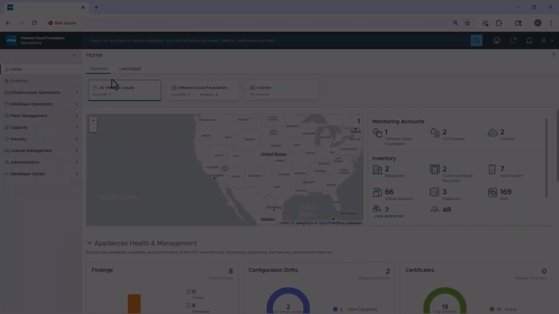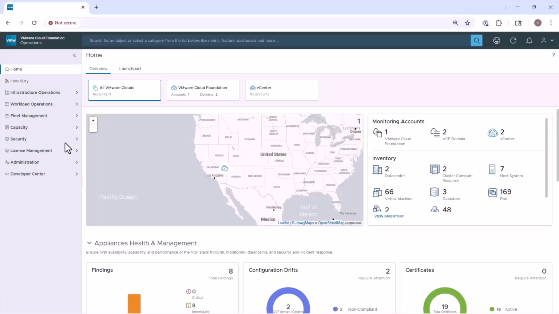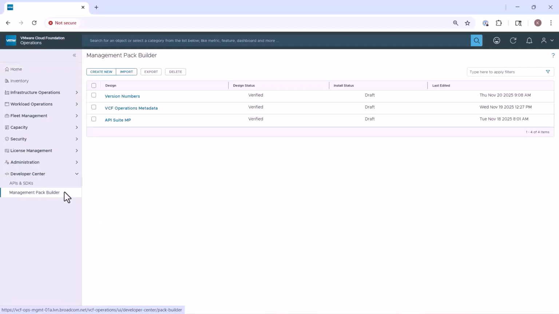With that said, we're going to build a new management pack for Rubrik, which is a third-party data protection service that's often used in conjunction with VMware virtualization. This is a really great use case because currently there's no management pack available for Rubrik in the marketplace. But we're going to fix that, right?